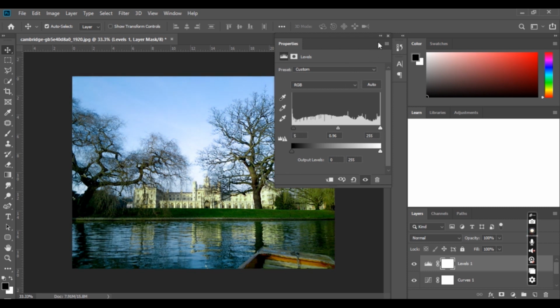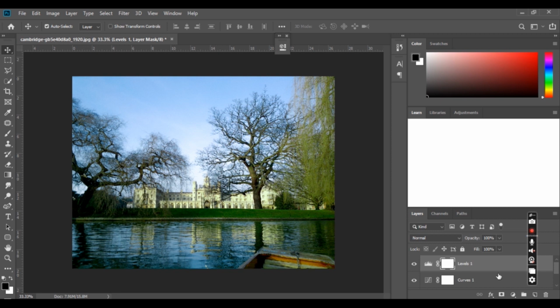The color adjustments are fine for me. You can do the color correction and adjustment for any of your photos using these tools.